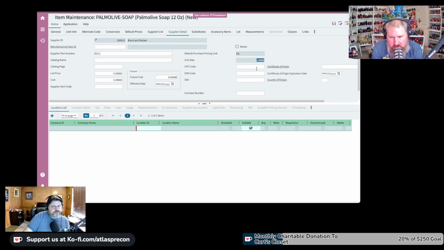UPC code, keep in mind you do not enter the 12th check digit. The check digit, P21 will do the math for you. This is the 11 or 14 character UPC code. That is validated when you try to put it in. You can only do 11 or 14 characters. If for some reason they're using their own barcode numbering system, you can always put that in as an alternate code as well.